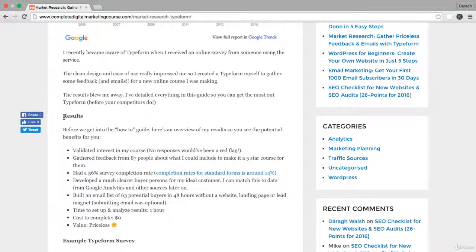So here are some of the results that I got. I really validated interest in my course. If nobody had responded to my survey, well, that would have been a big red flag. If nobody's even willing to respond, well, maybe this isn't something that they're that interested in, or that can really help them solve their problems. So these are some of the results and reasons that you should use it as well.